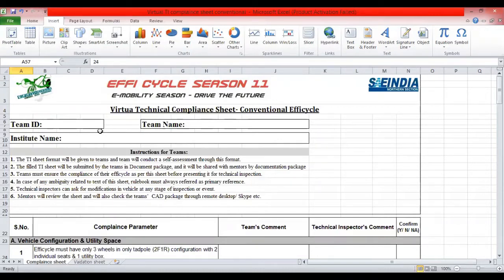In earlier videos, Yog has explained how these 80 marks have been divided. From those 80 marks, 20 marks are given to the virtual TI, which will be done through Teams meetings or any other online platform. So today I'll take you through how this virtual TI sheet works and how you can score 20 marks out of 20.